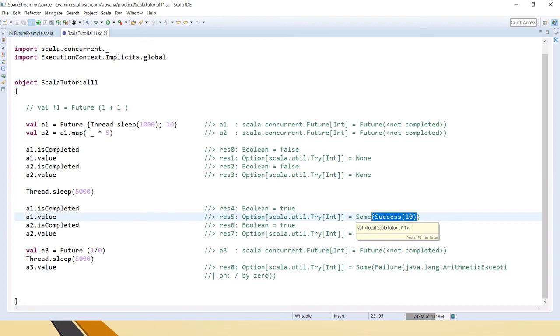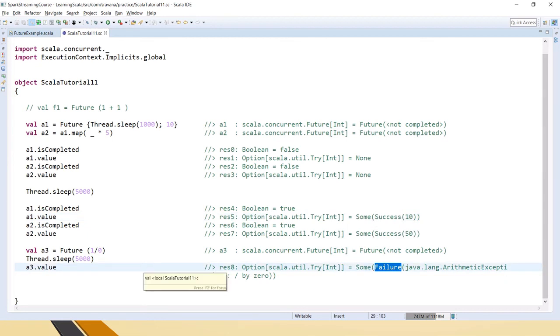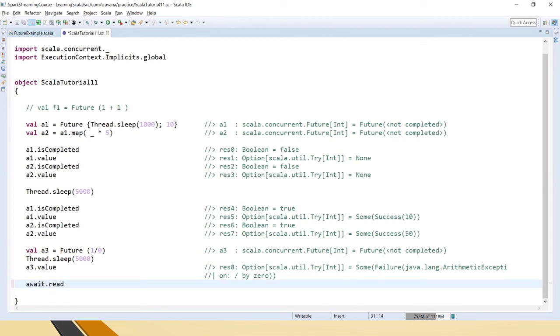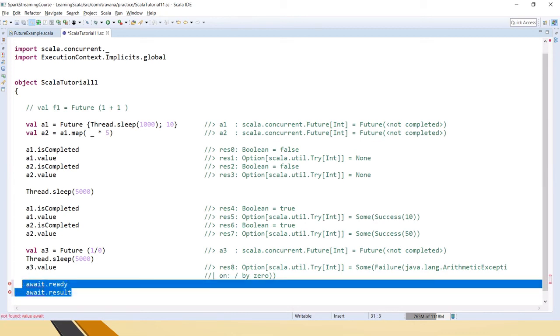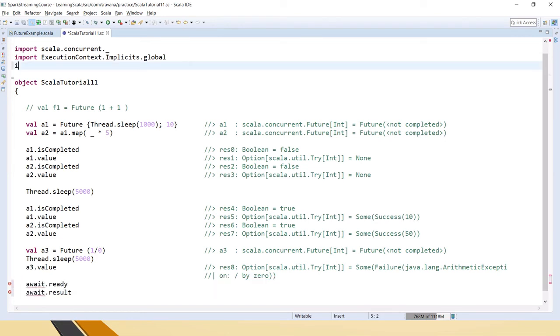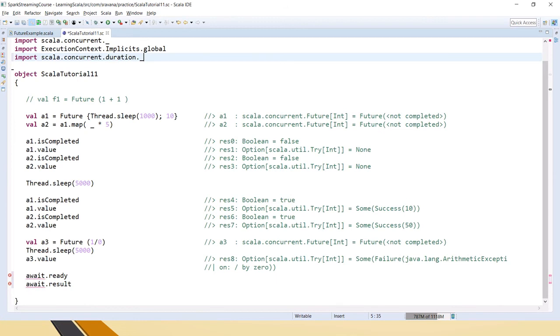Okay, so here if you notice, even for success or failure, it is taking the Option classes, Some of success for success and Some of failure for the wrong calculations. Also, usually we don't use Thread.sleep, as I said. We usually use Await.ready and Await.result. These two are the ones we usually use. For using that, we have to import scala.concurrent.duration, or otherwise we have to give a proper value here.